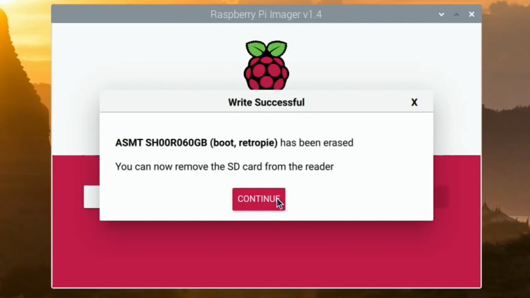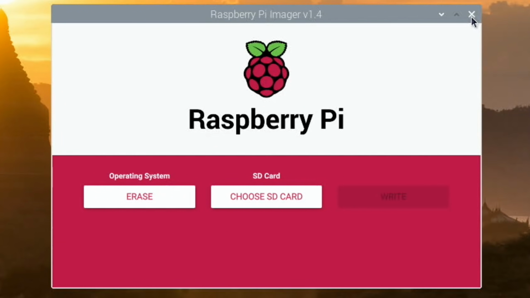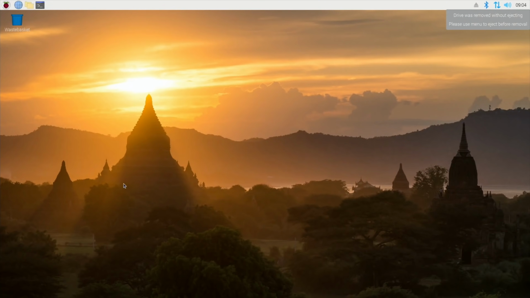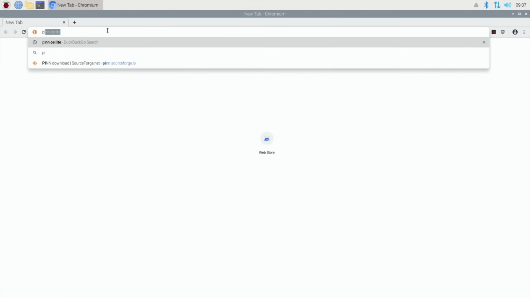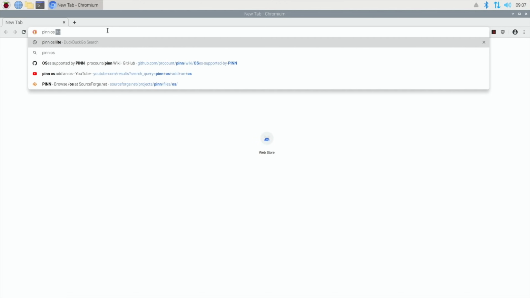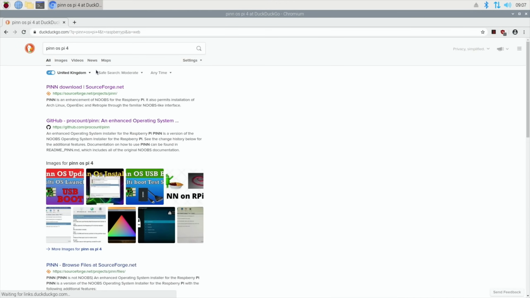And it's very quick, as you can see there. So hit continue. I can close that down now. So this drive is ready for Pinn OS, but we need to download Pinn OS. So let's go to the web browser and type in Pinn OS Pi 4. There we go, Pinn download.